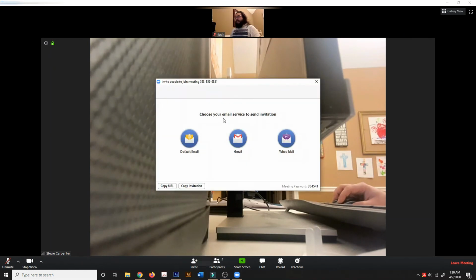And you can also send an invite to people as well. Copy the URL, copy the invitation if you just want to send that very quickly, if you already have your email open up there. And here's another cool feature.